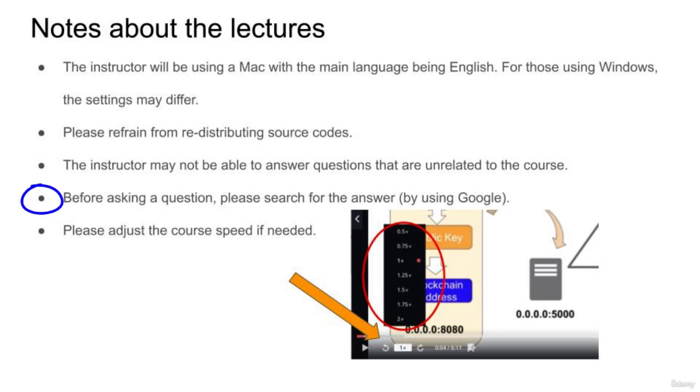Moving on, if you do have a question, I would greatly appreciate it if you could Google your question first before asking it. My development environment may be different from yours, and you might encounter errors. And at times like this, instead of me trying to provide a solution, it may be more time efficient and effective if you Googled your question first.